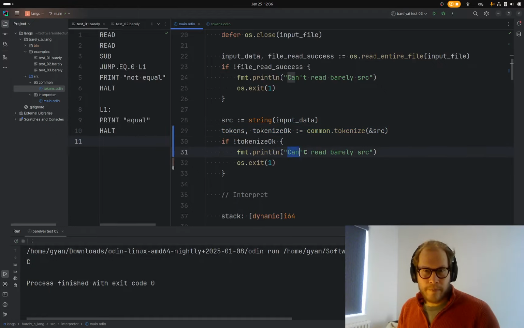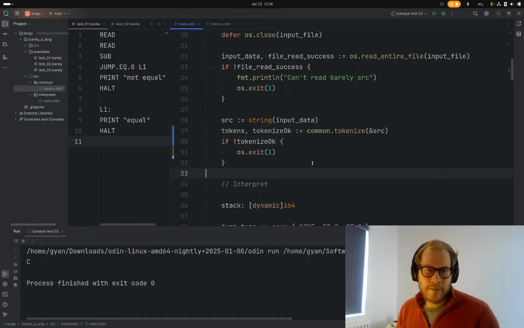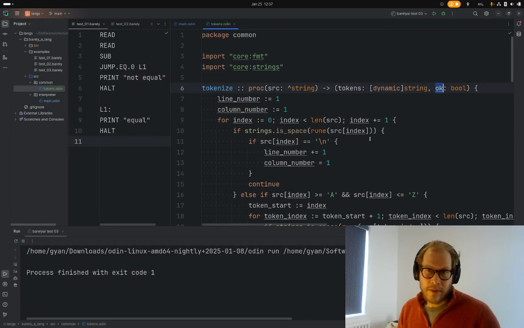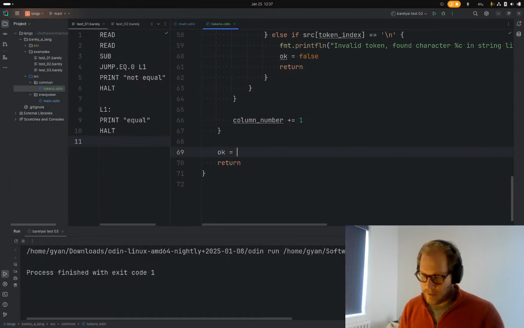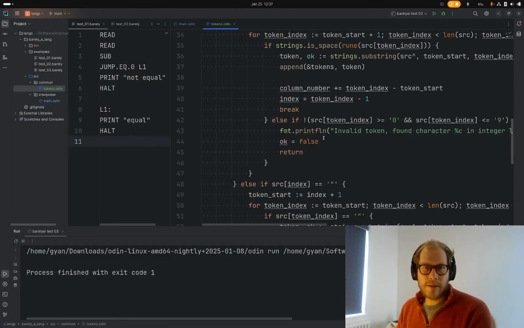So, failed to tokenize. I feel like we don't even actually need to print out because the tokenization will already print out what the error is. If I run that, exit with code 1. Probably we need to go OK equals true. So probably it defaults to false, doesn't it?